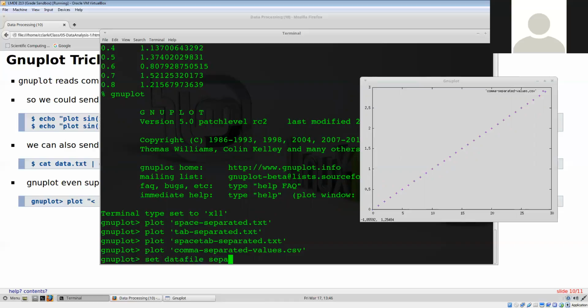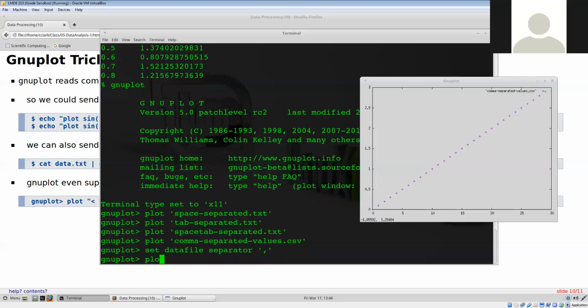Now, Gnuplot does have support for changing the data file separator. So I can give a comma as the thing that separates my data points. The way that I do that is I use the set command, datafile separator option. So I'm setting for data files, the separator should be a comma. Now I try to plot that comma separated values file and it works as expected.